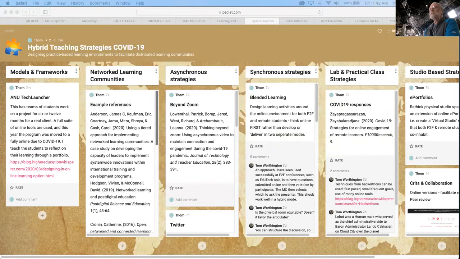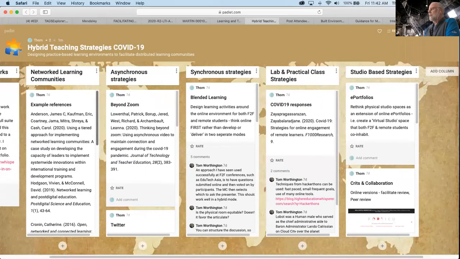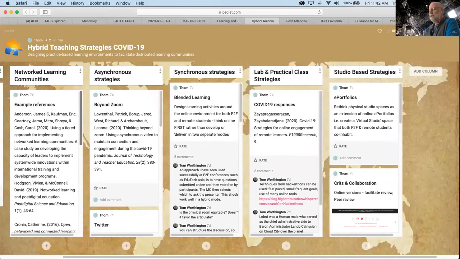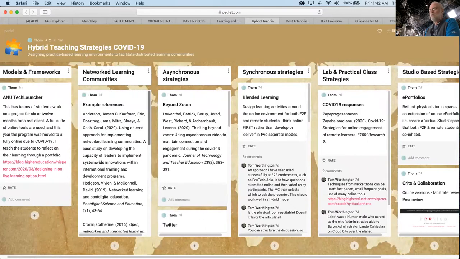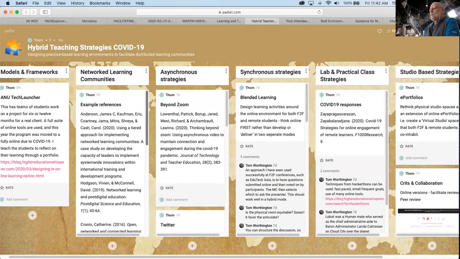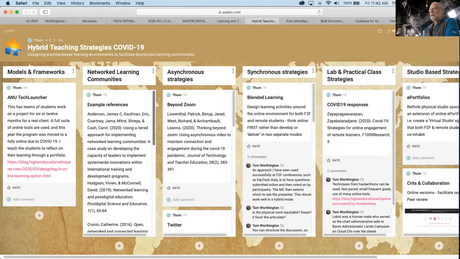So here's a Padlet. Feel free to be editing it as we're talking. I have, I think, given most people on this group editing rights, so you should be able to add columns, hopefully, if you think there's something that we're missing. You should at least be able to make comments and add things to the various columns that are already there.